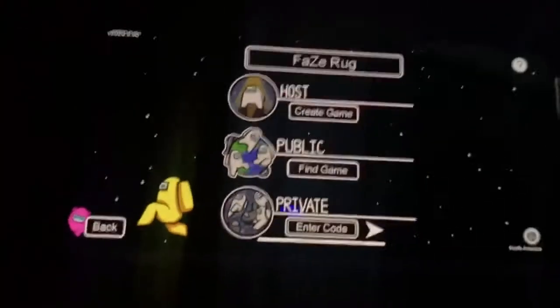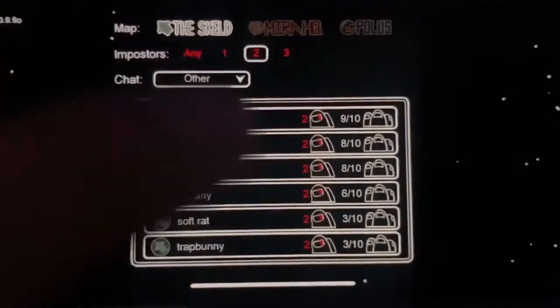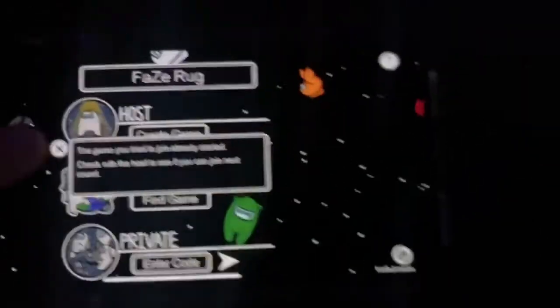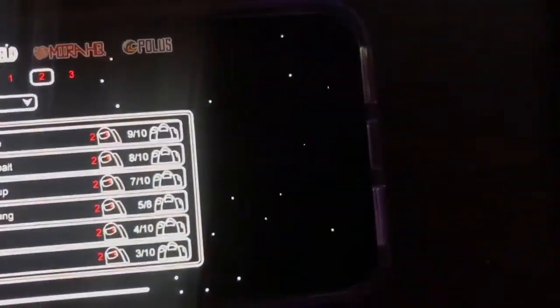works. You can go onto online. You go to find game. Obviously, I'm just gonna do this as a test to make sure it works. Oh, it's already full. Let me scroll down. I just wanna move around in the lobby.